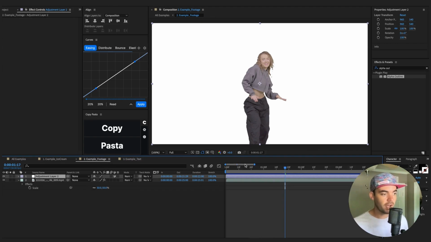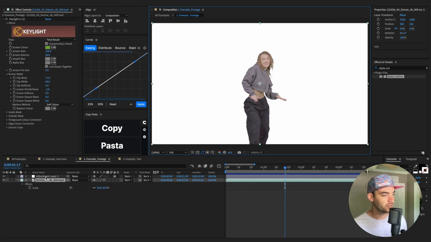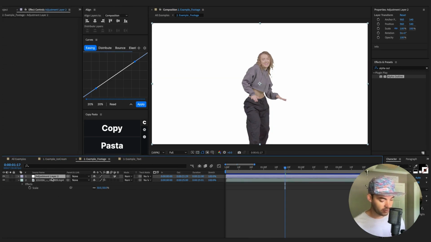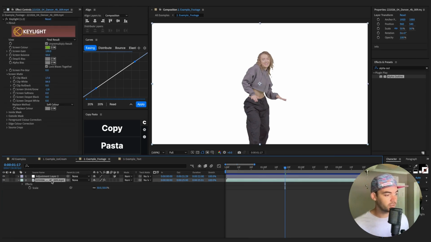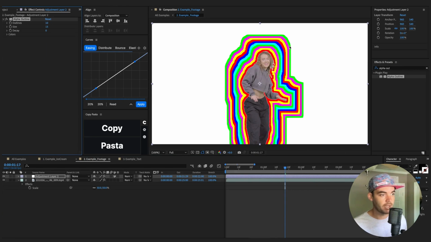So this one's a footage file, and I've gone ahead and applied a key light to the footage, got rid of the green screen, and so now we have this alpha footage layer here. So this is great. As you can see, I've already created an adjustment layer here, but I can also just put it straight onto this footage file. But I'm going to go ahead and add it to this adjustment layer. Just drop it on here. As you can see, boom, right off the bat, we have all of these different outlines generated.